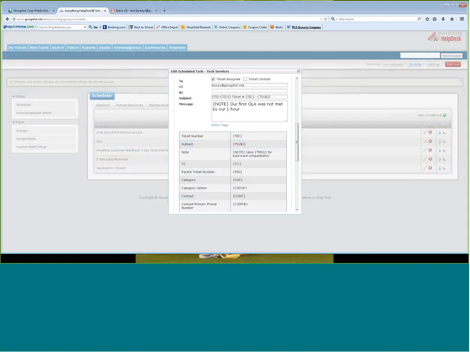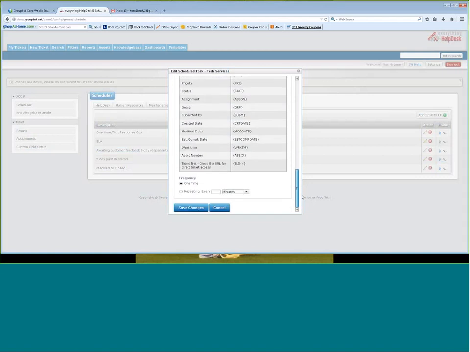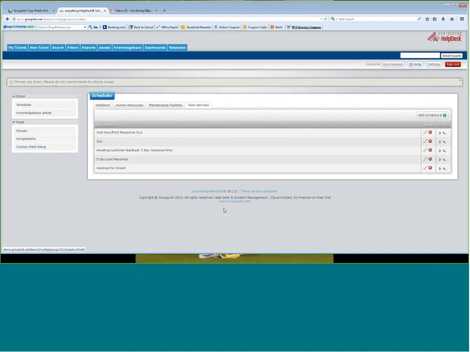And then here's the note itself. It looks like this note has been included, so whatever the person put on the ticket in the note field will show up there. And so this is just sending out an email reminding them, hey, we're not meeting the SLA.